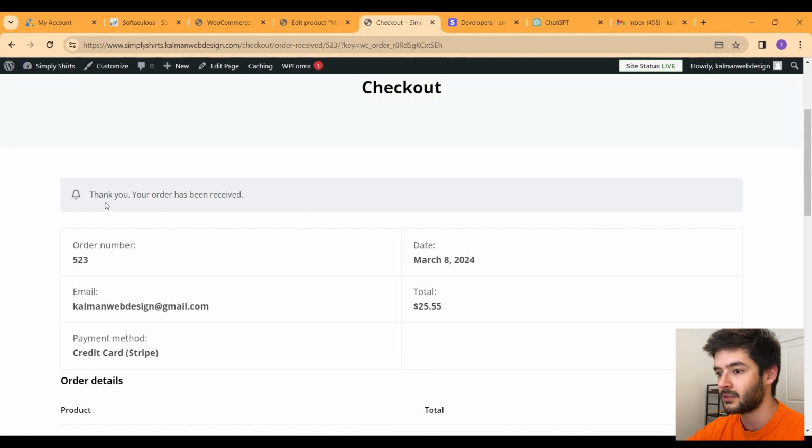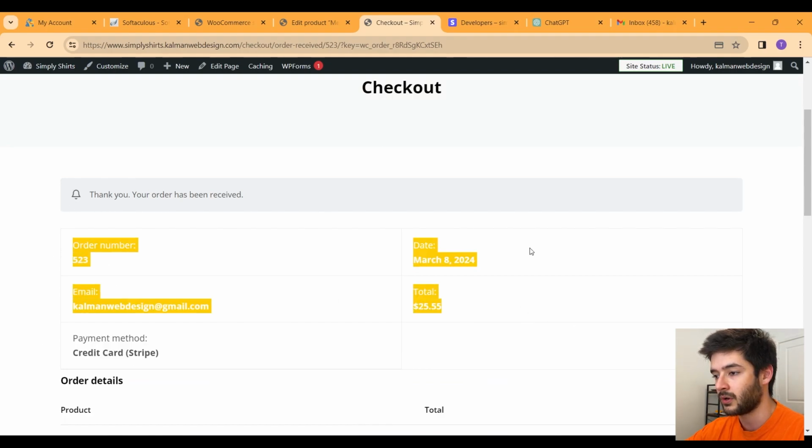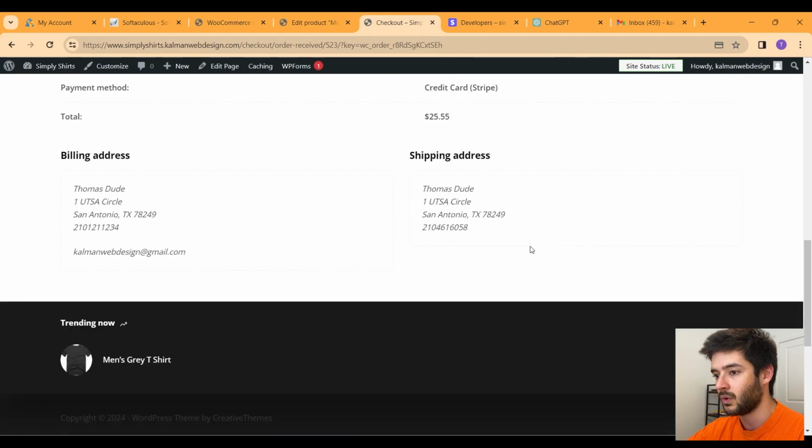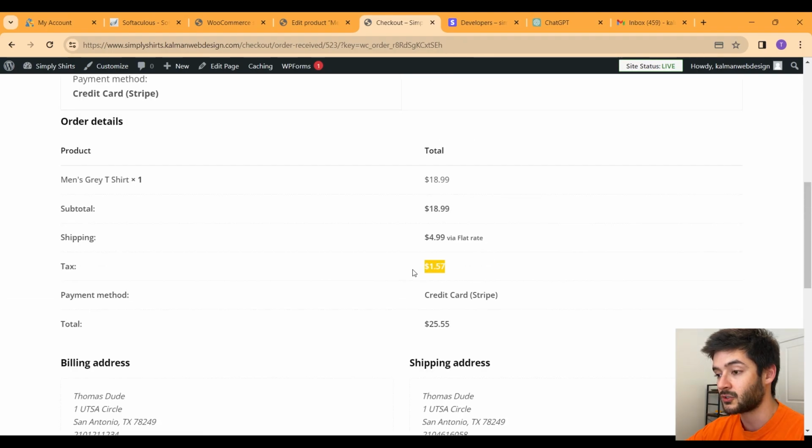And this is going to provide us with our payment method, our information, our order number, the date we ordered, and what we paid, and everything down here. Tax was successfully calculated here at 157. That was all automated for us, and we didn't have to do that ourselves.